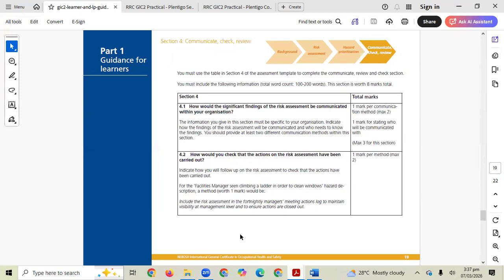Next, in section 4, in box 4.1 we have: how would the significant findings of the risk assessment be communicated within your organization. So communication के ways: verbal communication, you will do meetings, you will attend the toolbox talk, TBT, with the workers, and then you can share your written report with the organization, and that's it. You can have maximum 3 marks in it.